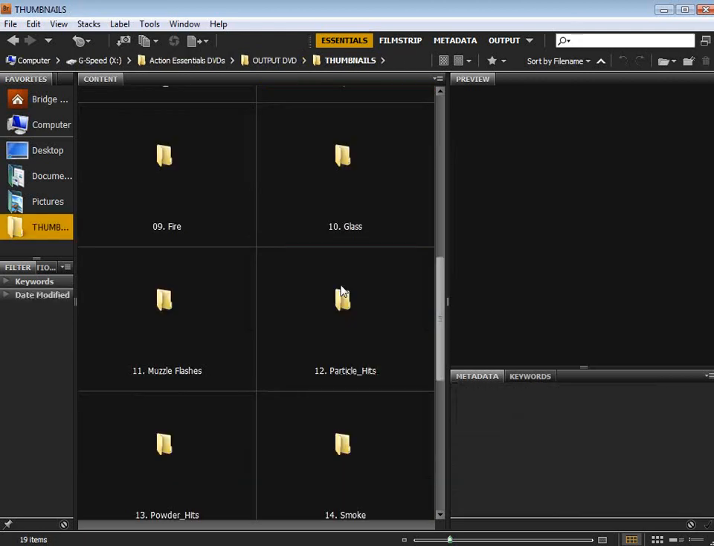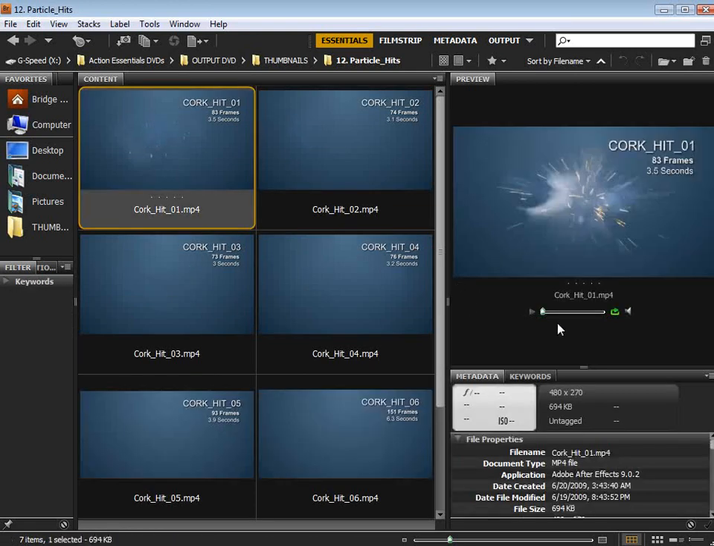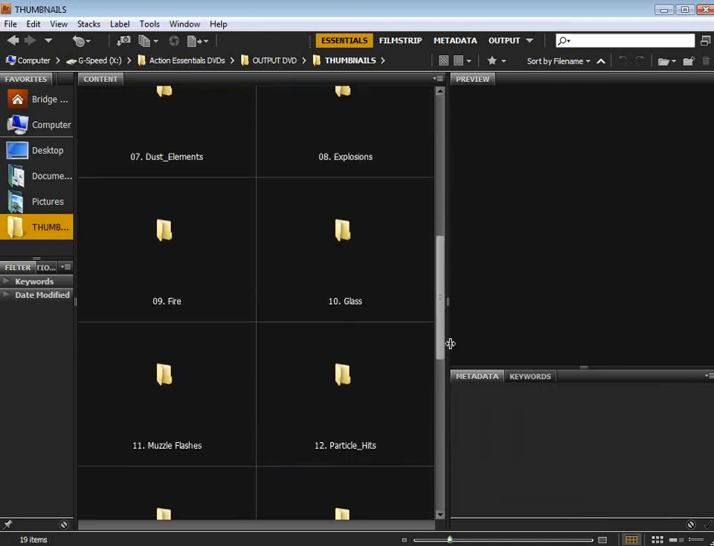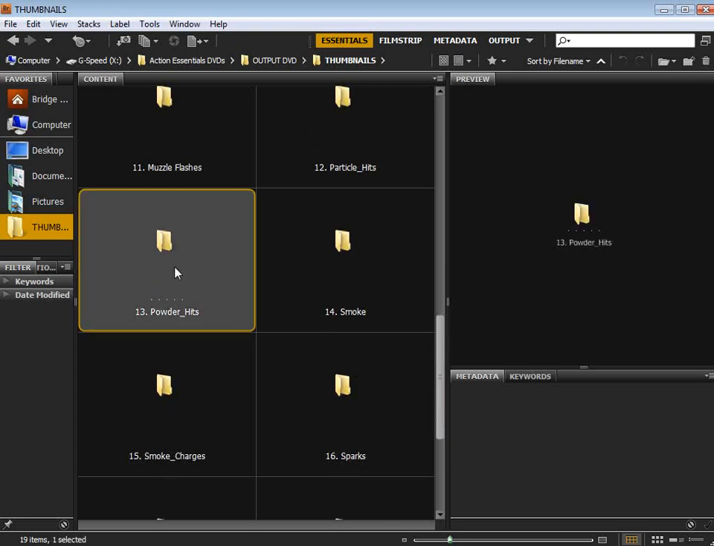Great stuff. Particle hits. Now these are a lot like the couch hits, but these are slightly different. They have sort of micro particles. Those are really cool. You could create a scene where there's just particles flying everywhere. Powder hits, another example, a little bit more fine kind of particles.